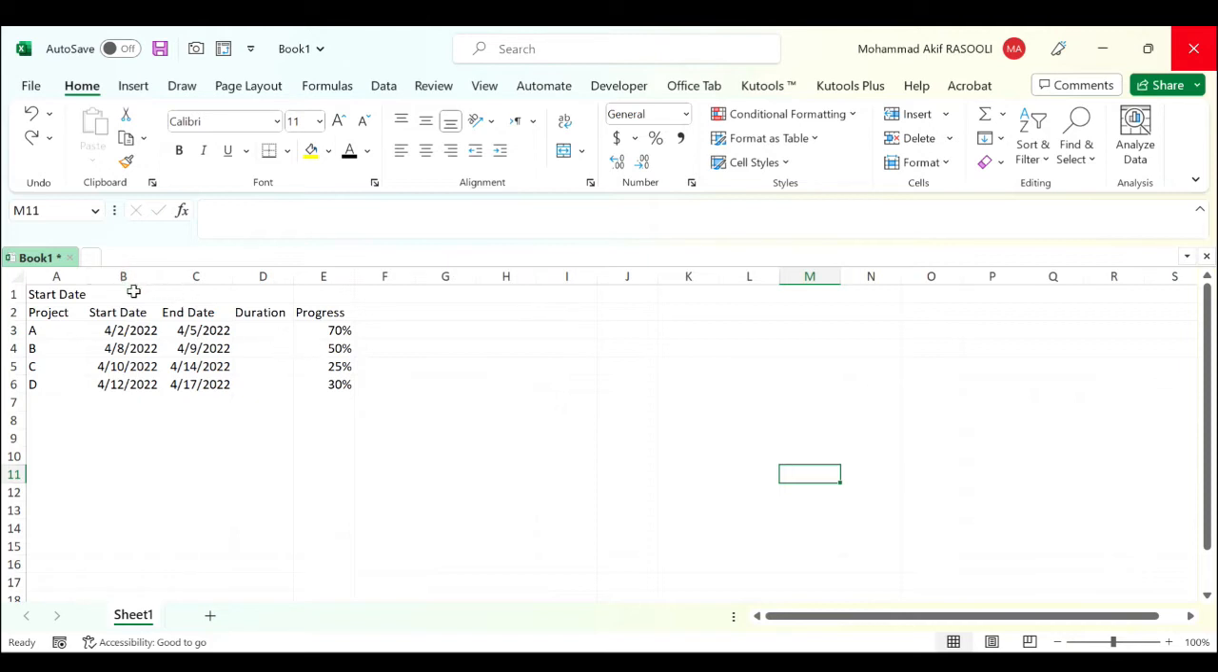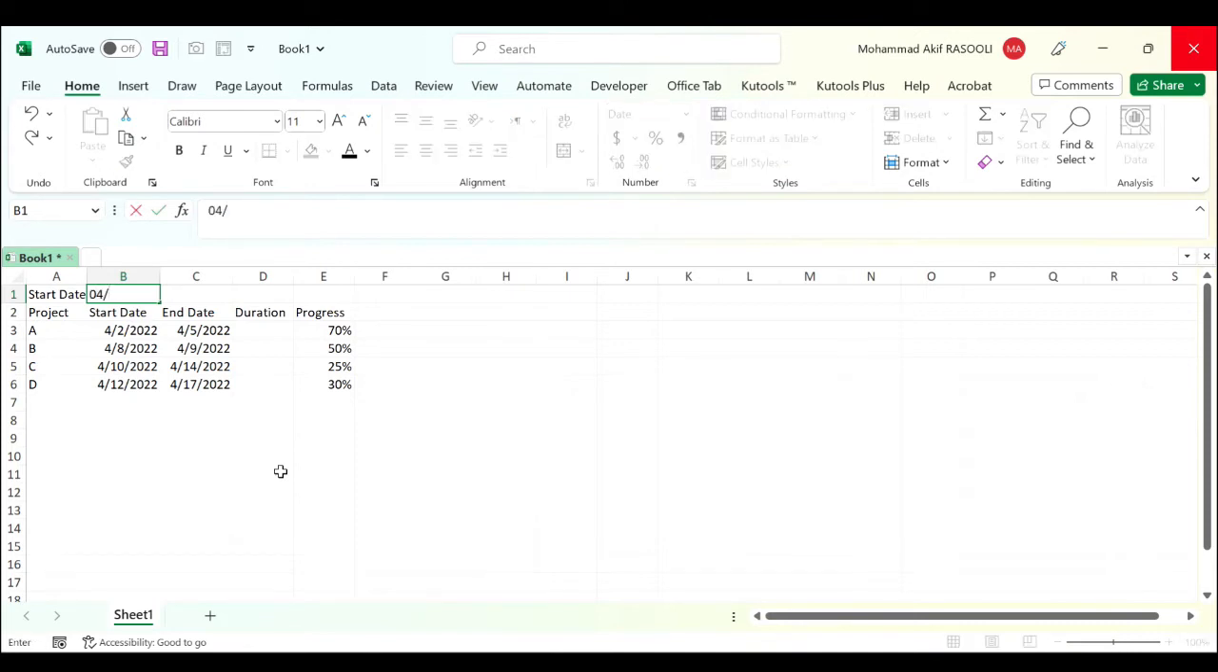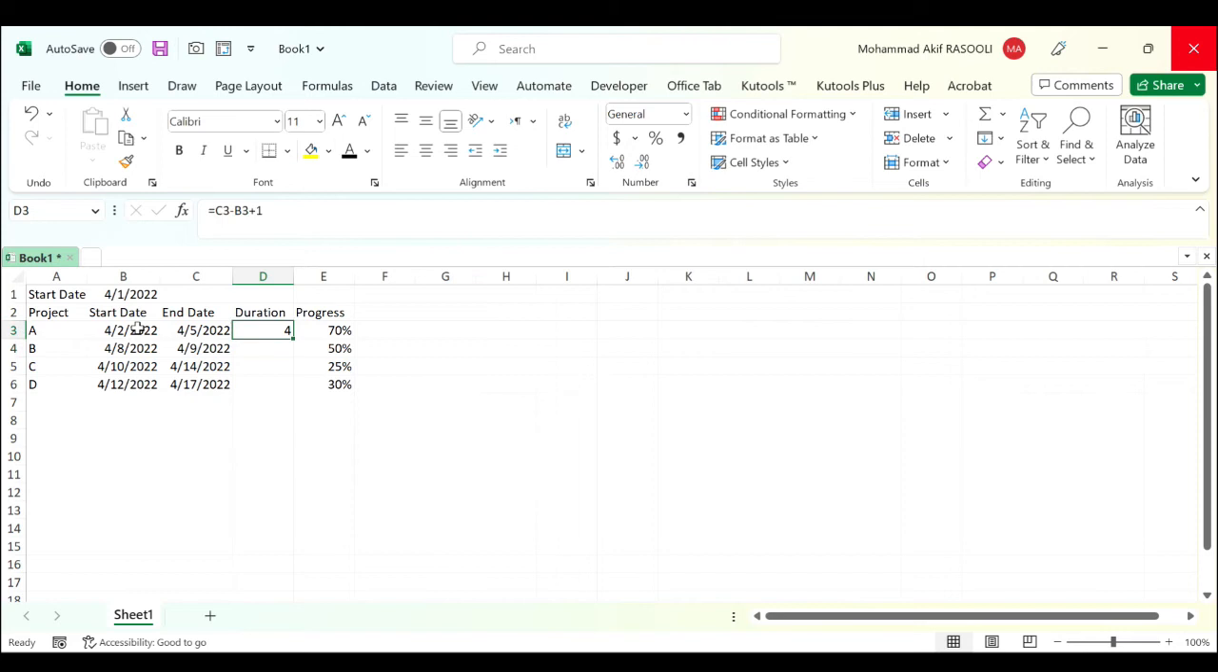In the cell B1, enter a start date. In our case, I will enter the 1st of April 2022. Then calculate the duration days. In the cell D3, enter the following formula: end date minus start date plus 1, and drag the fill handle down to apply this formula to the range you want.